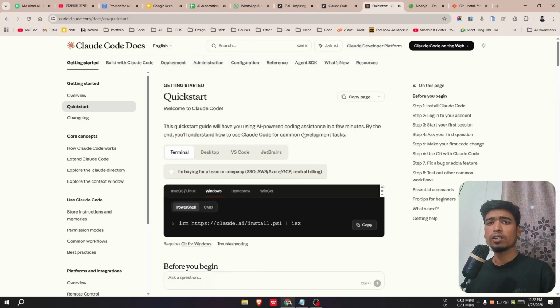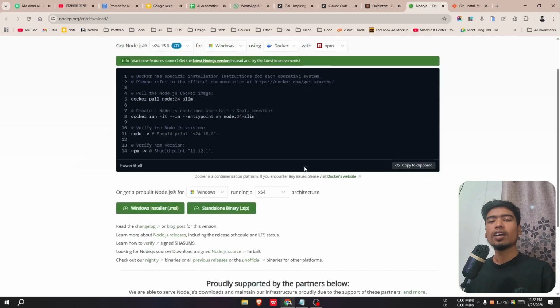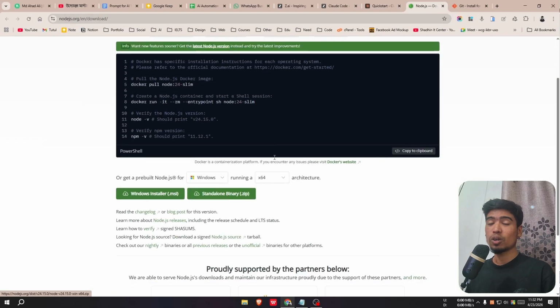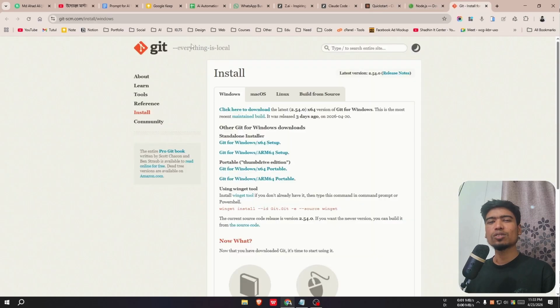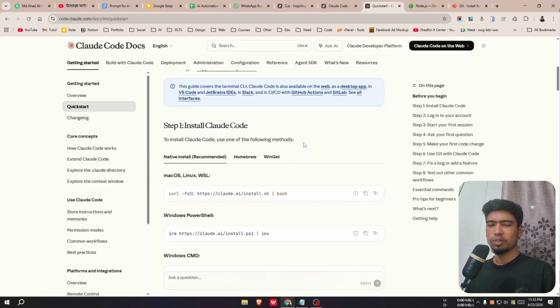For installing Claude Code, we need different applications like Node.js. If you're familiar with programming or coding, you already know what Node.js is. Then you also need a source code management system, that is Git. Just search for Node.js or Git and you can download and install them. Now come to the documentation page.